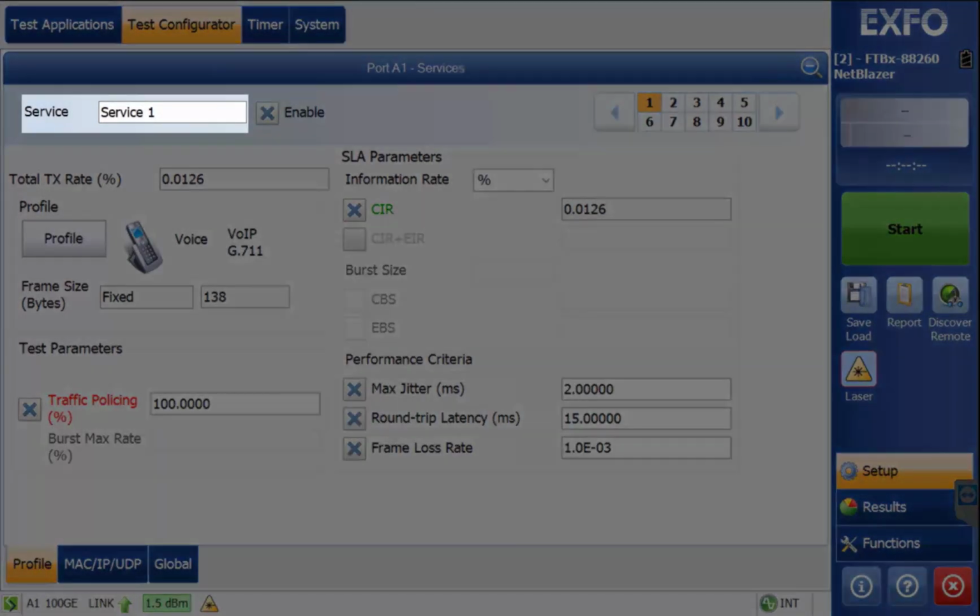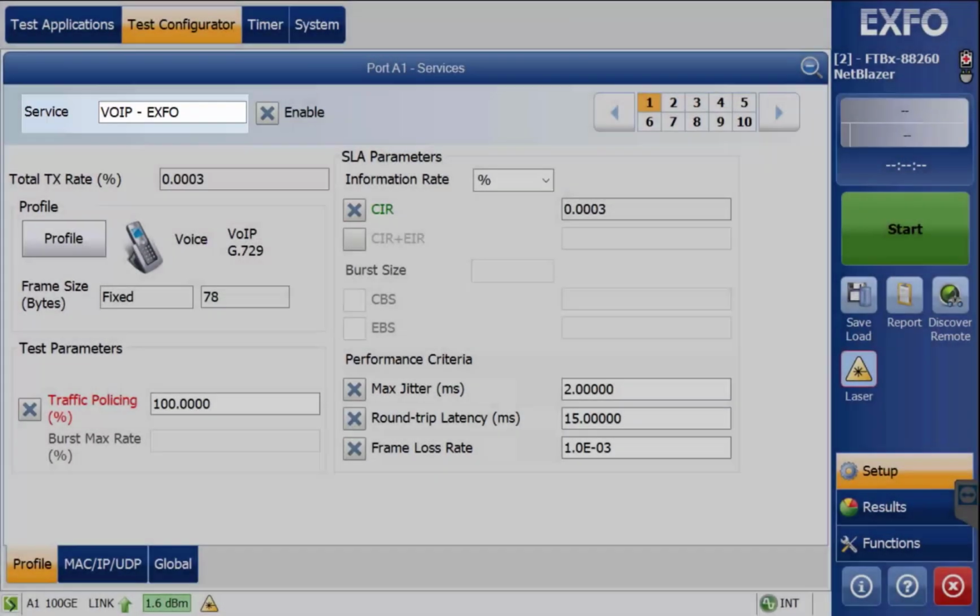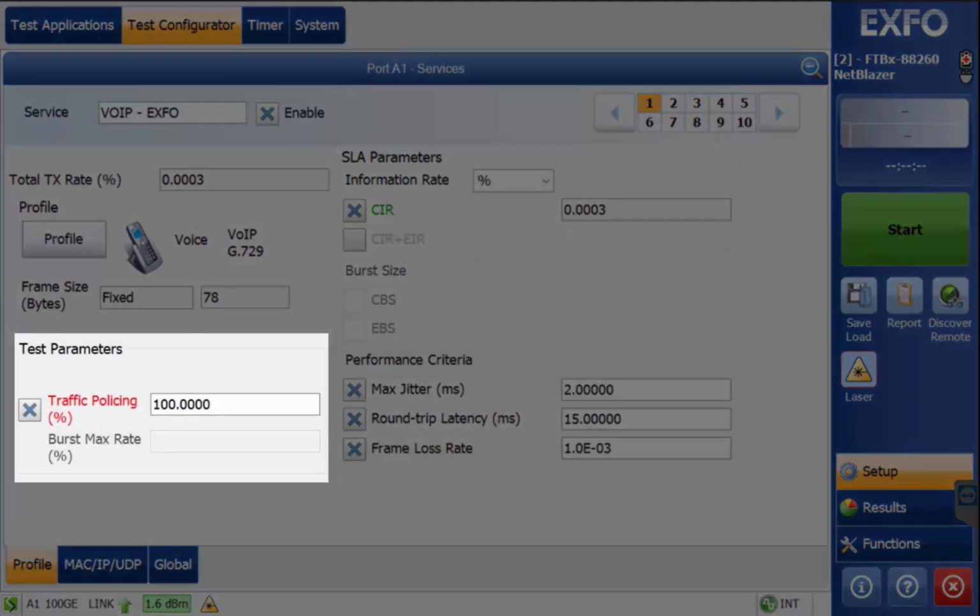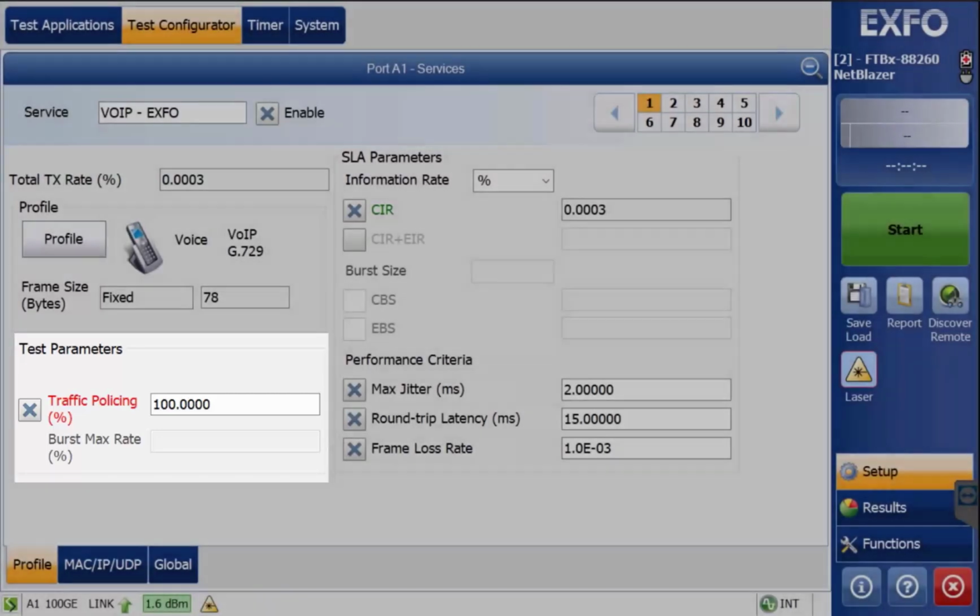The names of the services can be edited. This may be useful in a report, for example. Under test parameters, you have the option to enforce traffic policing and the rate in percentage. When this is selected, the throughput is increased one step over the critical information rate plus excess information rate or otherwise over the critical information rate to compare against the expected maximum throughput threshold to declare a pass-fail verdict.